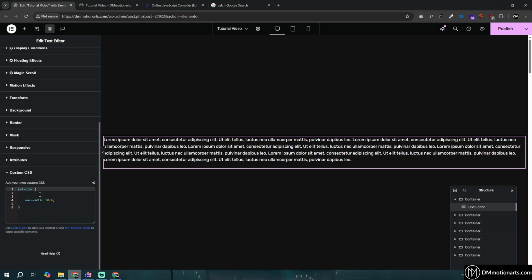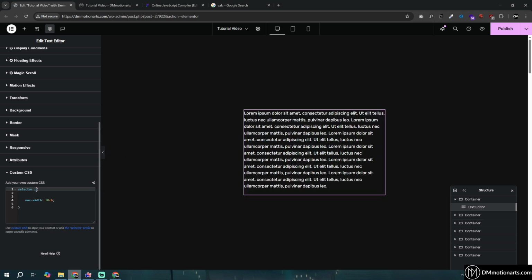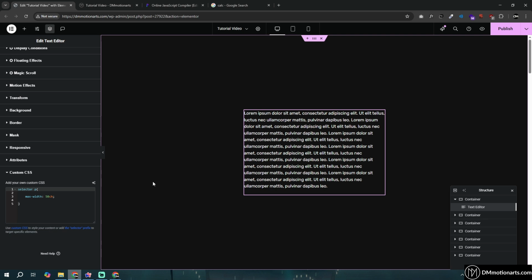You need to go into custom CSS, type selector space what we want to control. We want to control the P, and we are saying max width 50 character. So it would never be above 50 characters.